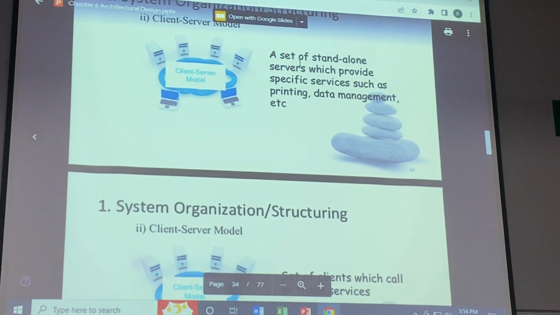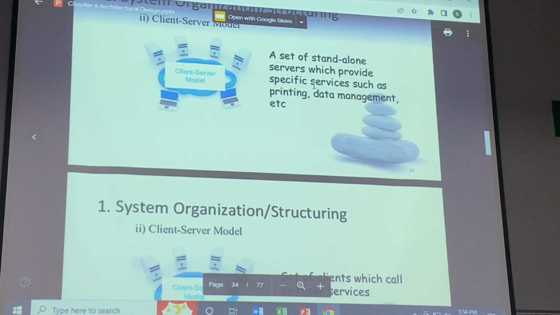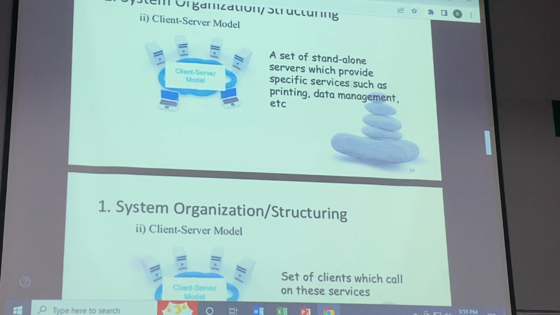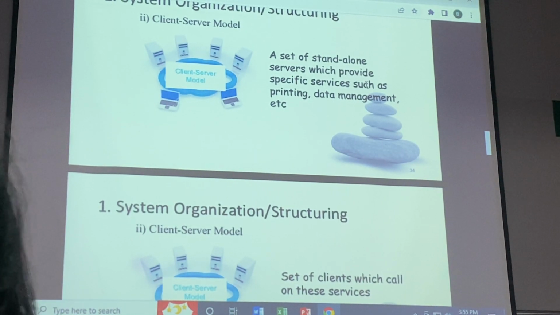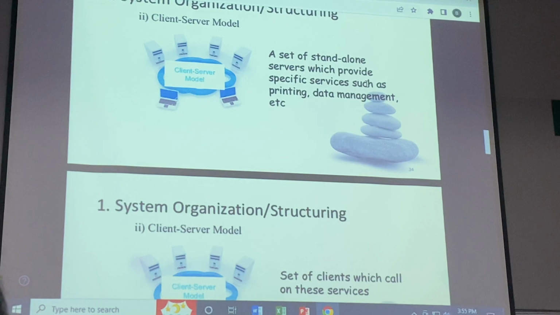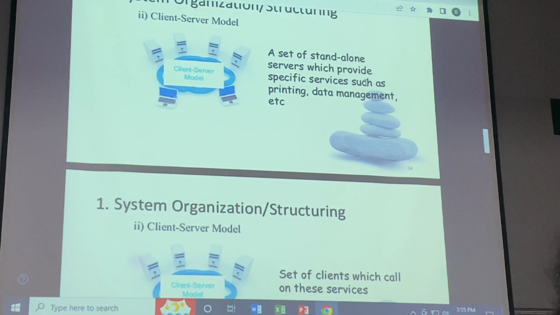You can see a set of standalone servers which provide specific services, like, as I told you just now, you can print documents and you can manage data. You type the file, you save it in your PC. You need not share it with anybody. Whenever you want, you go to the folder, then you can open it and modify it.